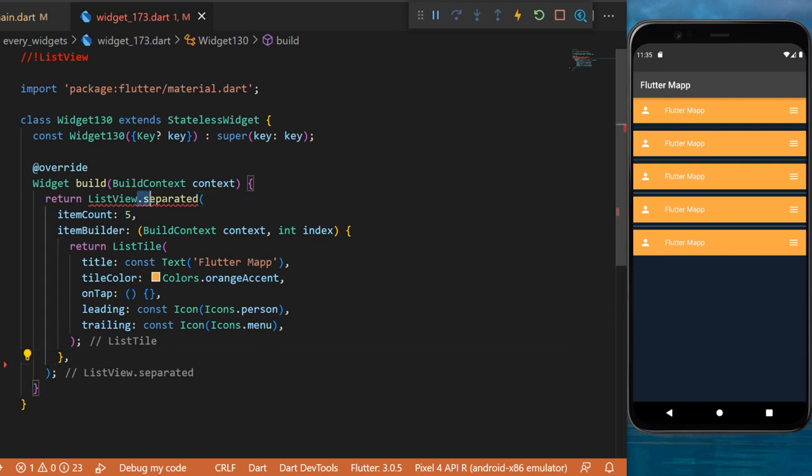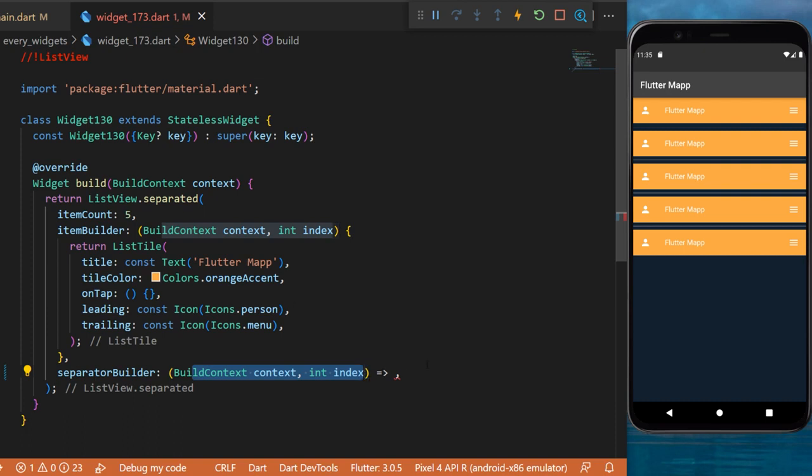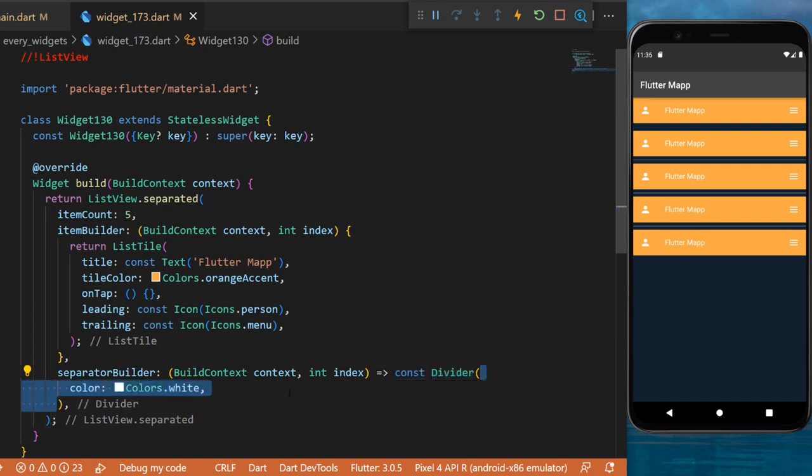Because we use the .separated, you will need to create a separator builder. This one will have the context and the index. You can create everything you need between each widget, but for this example, we will just use the divider widget with the color white. And just like this, you have used the list view widget.